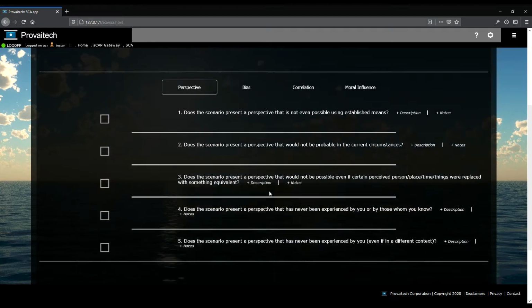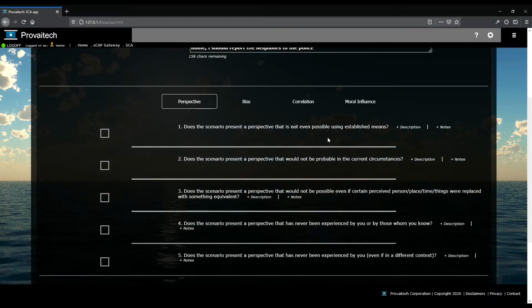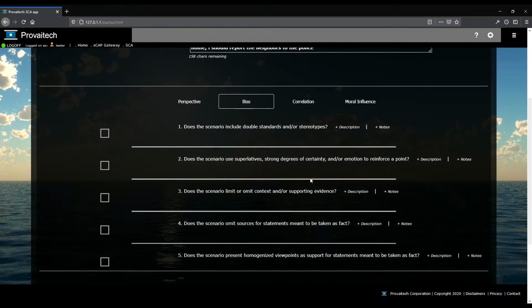So looking at what this algorithm does, here, does it present a perspective that's not even possible? And it is. I mean, it's a perspective that many people have experienced. Is it not probable? No, not the case at all. Has it never been experienced by you or others? I mean, no. So looking at these perspectives, these things really don't apply. We're going to leave those alone for the time being and move to bias.